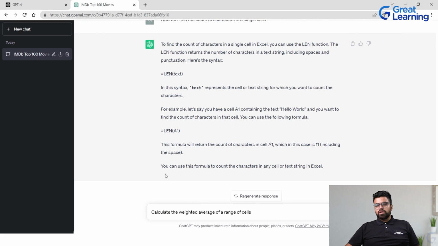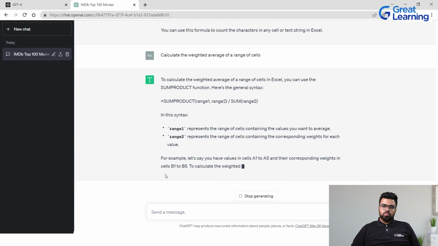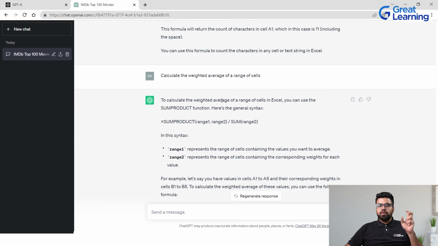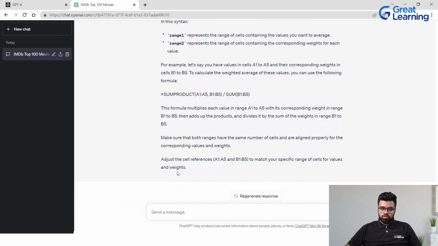What if I want to calculate the weighted average of a range of cells? How would I do that, right? So I'll just type in calculate the weighted average, right? So it would give me what is the parameter in which I have to do, right? So it says that SUMPRODUCT is the aspect that I need to look at, right? So I will have to mention my range 1, range 2, then the sum of range 2, right? So this is how the exact weighted average will come, right? So we can get that as well if you want to, right? What else can we do? Let's just look at some other things.